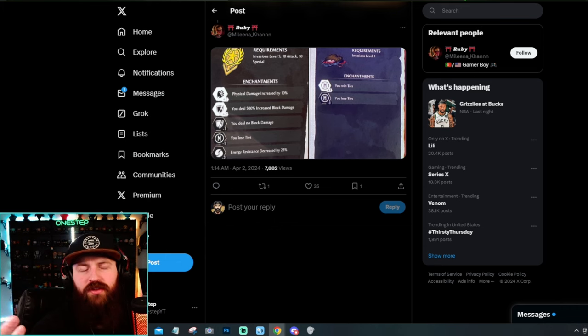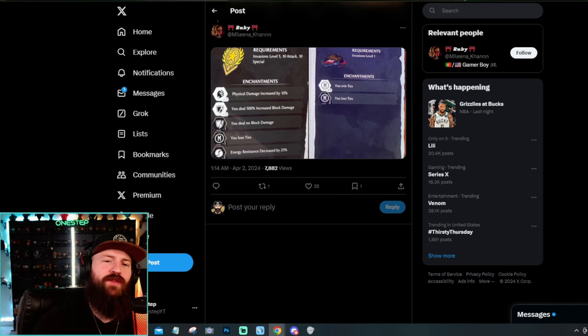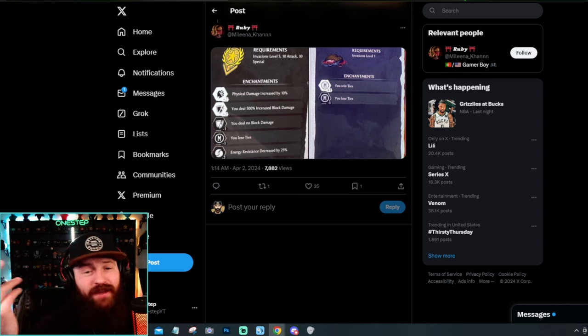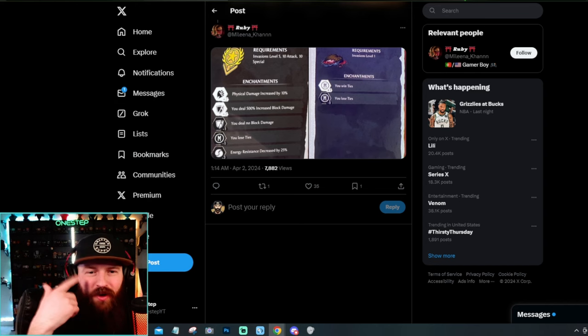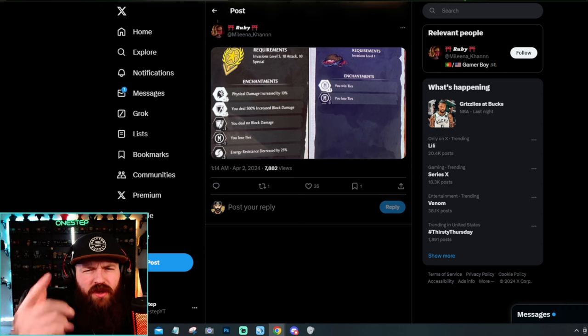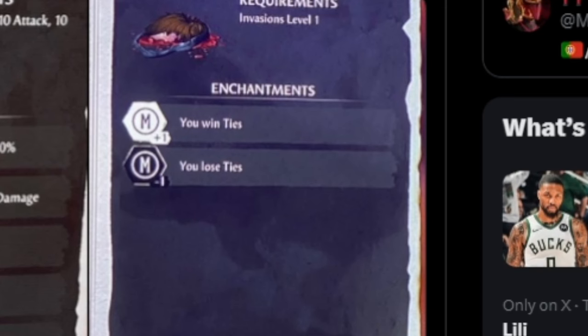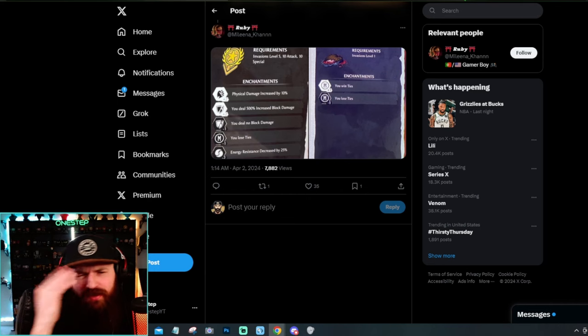So in Invasions, you do have enchantments that do certain things for your character. They tried to bring the RPG elements to Invasions to make it feel unique. Honestly, I don't even use talismans or enchantments for the most part. And you can see stuff like this, where some of the enchantments say you win ties and then you lose ties. So the whole message there is, what's the point?